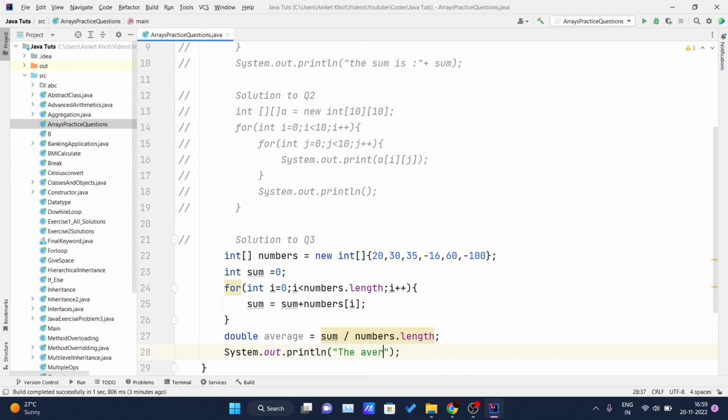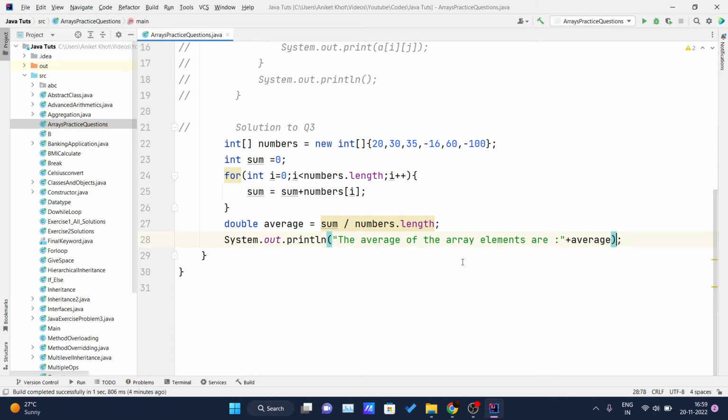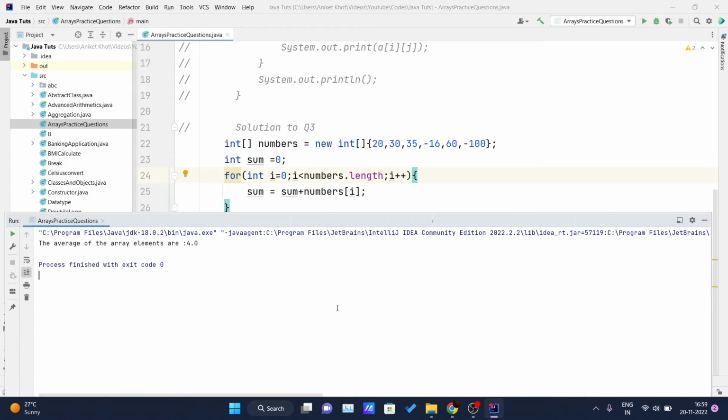the average of the array elements are, and now I will concatenate it with average, and now if I run this I should get the average as 4. Okay, now it's okay and working fine.